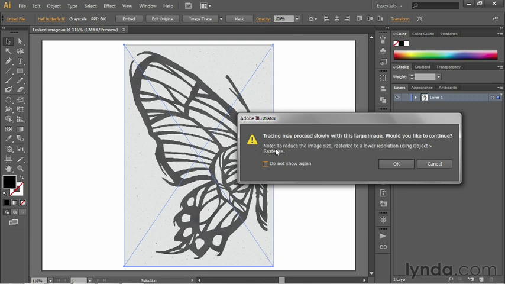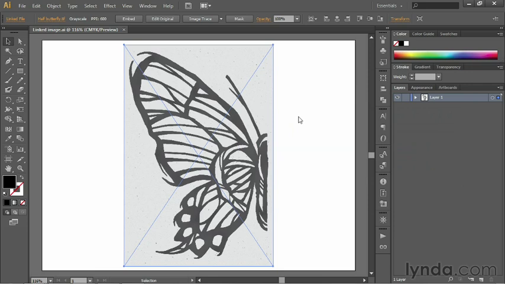Then it offers this helpful advice, which, by the way, is very bad advice, and I'll demonstrate that. But it says to reduce the image size, rasterize to a lower resolution using essentially the rasterize command under the object menu. Well, this is a little bit misleading. Rasterize means convert to pixels. This image is already made of pixels, so by definition, it is a raster file, so we don't need to rasterize it. What you can do using the rasterize command under the object menu is reduce the resolution, so essentially re-rasterize the file. What you might want to do is say don't show again, because you never want to do this. However, I'm just going to click OK in order to trace the file.